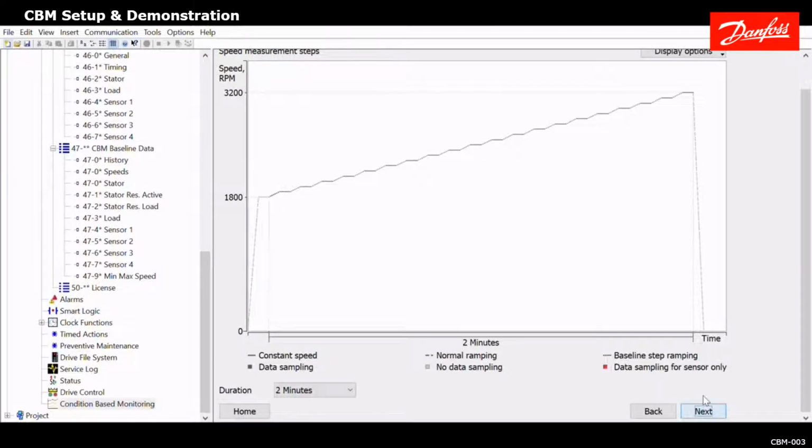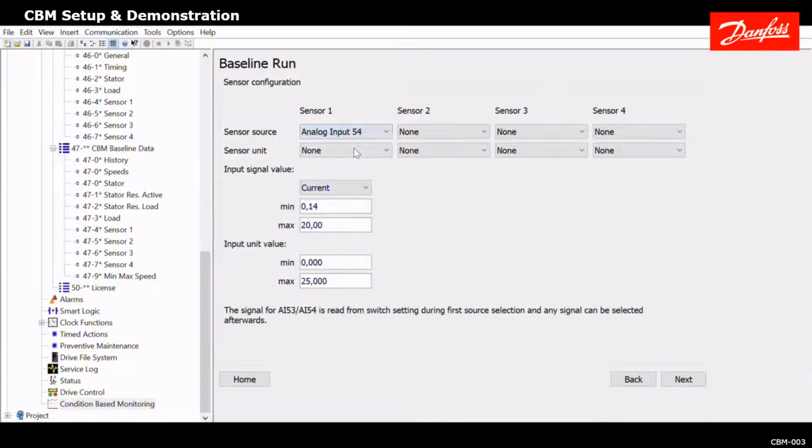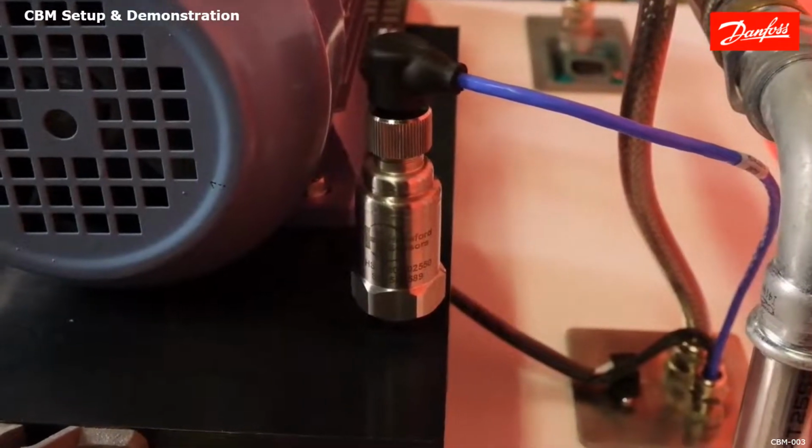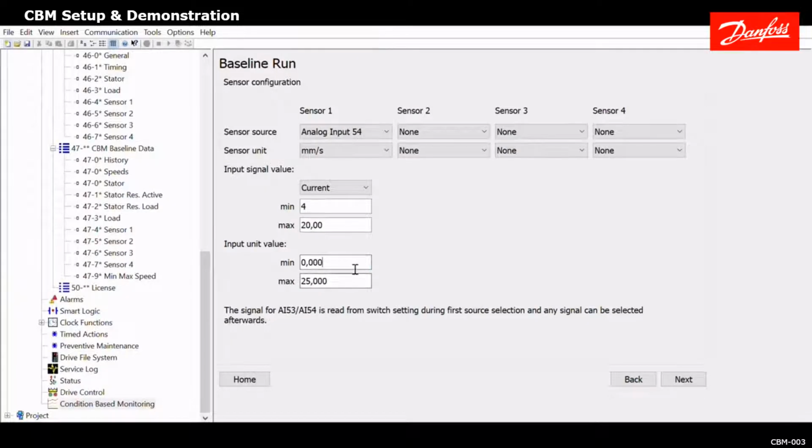The next step is to tell the drive which sensors are connected. Please note that the winding monitoring and load envelope monitoring functions don't need any external sensors. Only vibration monitoring needs an external sensor. We will now set sensor 1 to analog input 54. We need to set the scaling of the sensor, which can be found either written on the sensor or in the sensor datasheet. In our case, we have a 4 to 20 milliamp vibration sensor, with the measurement range of 0 to 25 millimeters per second.